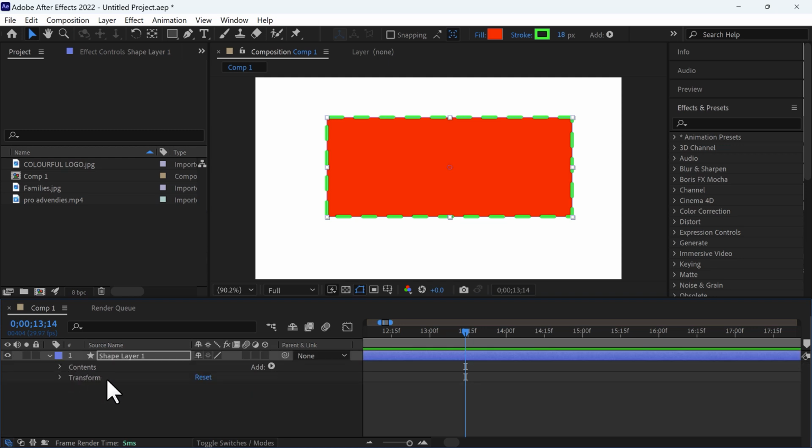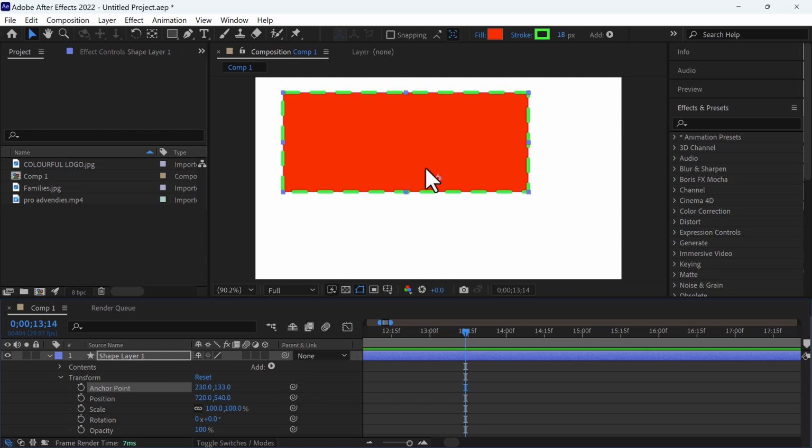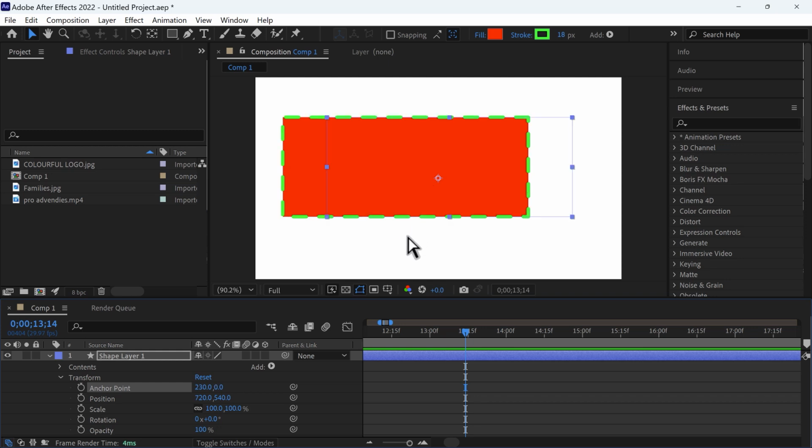So we can just minimize this content, and then now we go to transform. The anchor point, by the way, is this small dot at the center of the rectangle. So this anchor point here simply moves the rectangle without moving that anchor point. So if we click and drag like this, you discover that it moves the rectangle without actually affecting the anchor point. So we're just going to undo by pressing Ctrl Z on our keyboard.